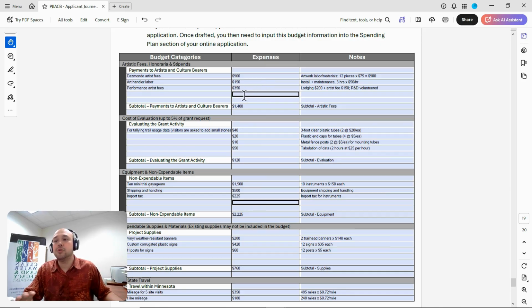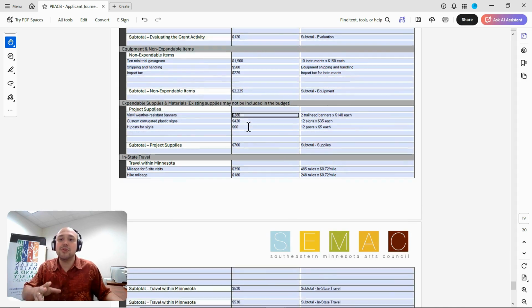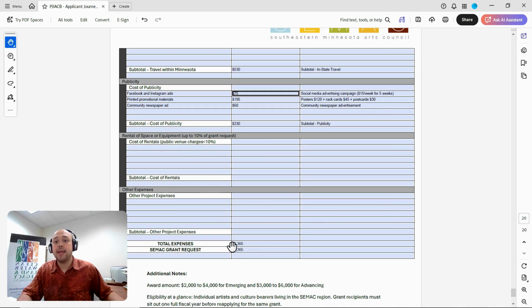And I like to triple check in every layer. So I'm going to pause the video right here to quadruple check my numbers and then input it here, and we'll be right back. All right, I'm back and I've quadruple checked all my numbers, and the total expenses came out to be $5,365 since it's under SEMAC's max grant request. So the SEMAC grant request matches that exact number.